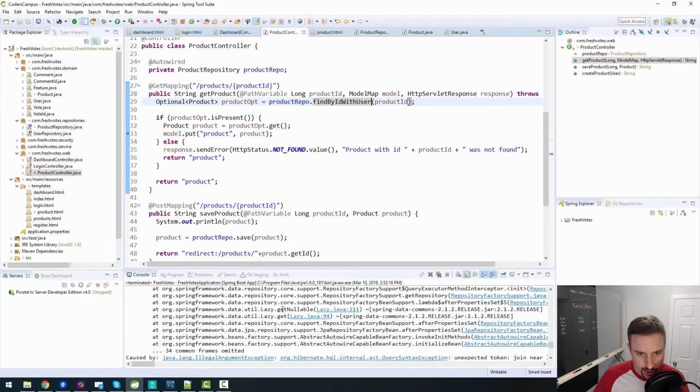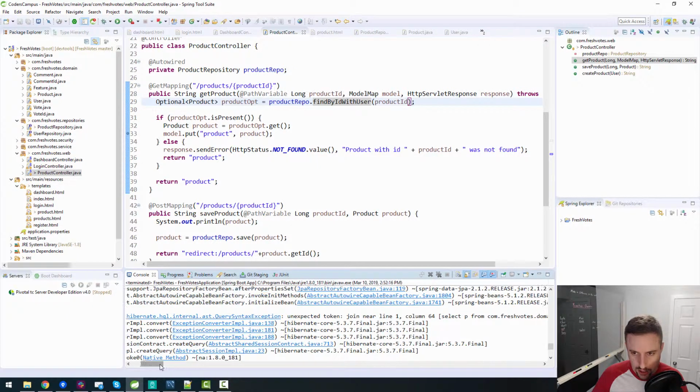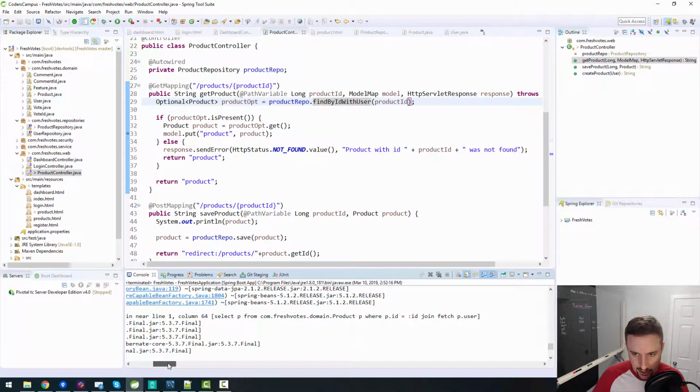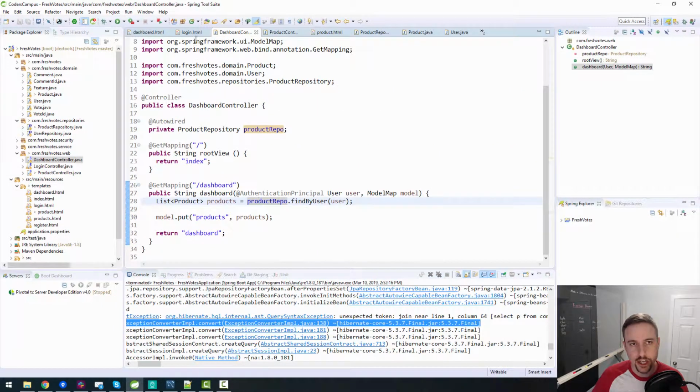Oops, we've got a syntax error maybe. Unexpected token near line 1, column 64. Select P from product P where p.id equals blah. Oh, I put the join fetch in the wrong place. Duh. Sorry, guys.